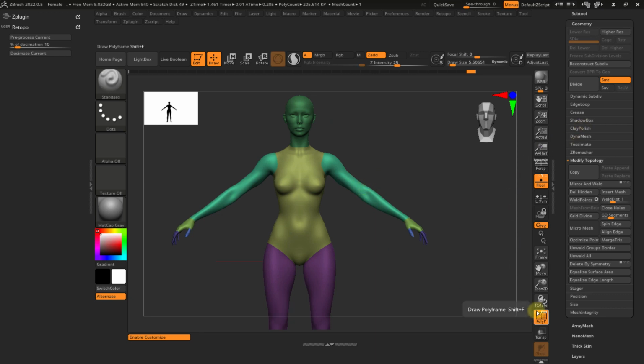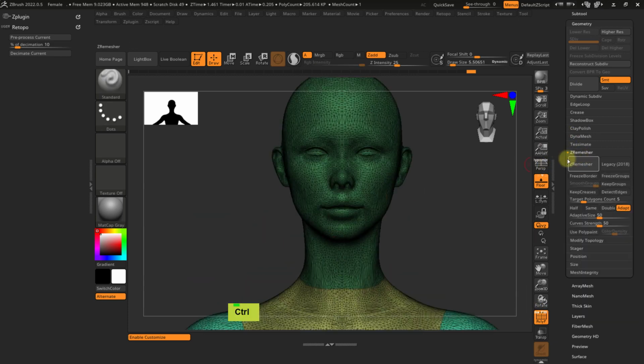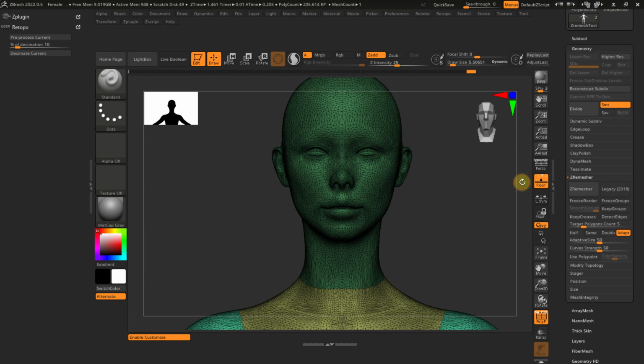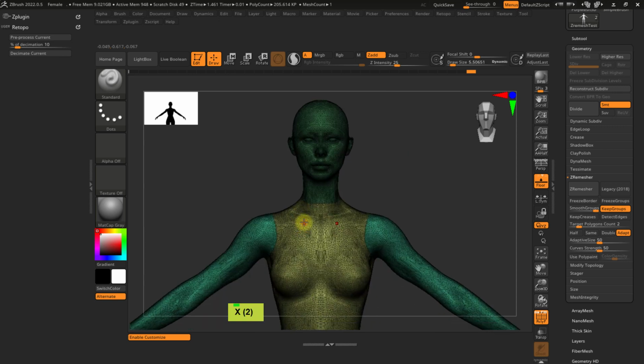Now let me turn back on the line mode and enable ZRemesher. Look at here. So we definitely want to keep groups. We definitely want to make a lower poly count. I will set it to 2, not because I want 2000 polygons. I just want to enforce it to make it a little bit smaller in size. And don't forget, you have to have symmetry turned on, so double check that as well. Now let me hit ZRemesher and wait for it.